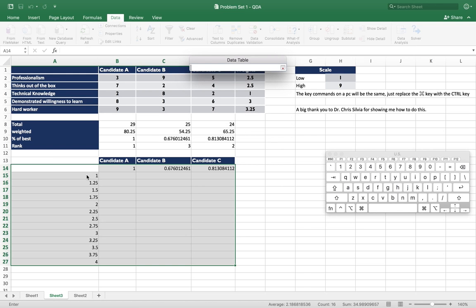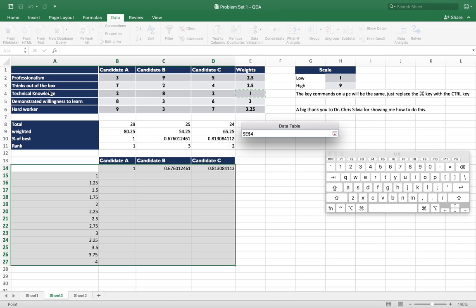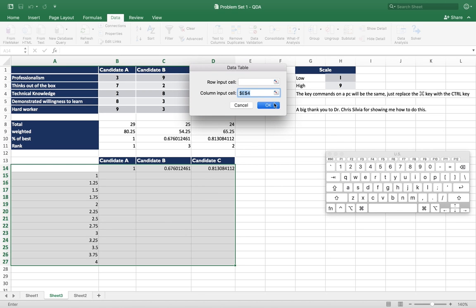What this is going to do is take the cell that I select here and put it into this cell here. That's a better way to do this, because we want to change the value of the weight for technical knowledge to all of these different values and calculate what they're going to be. So we'll take first a 1, plug it in, then 1.25, 1.5, and on each of these rows we're going to see what the percent of best ranking will be given the value that we're replacing in the weights. So let's hit enter here, and click OK.